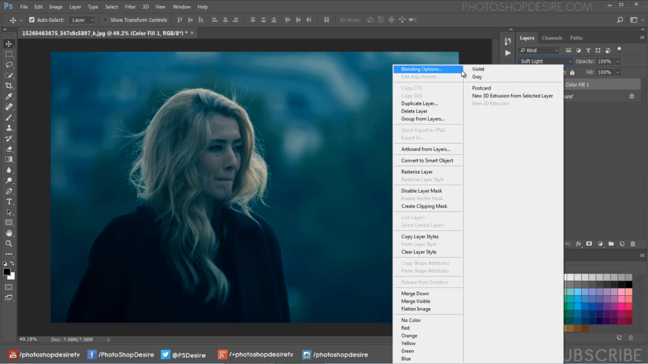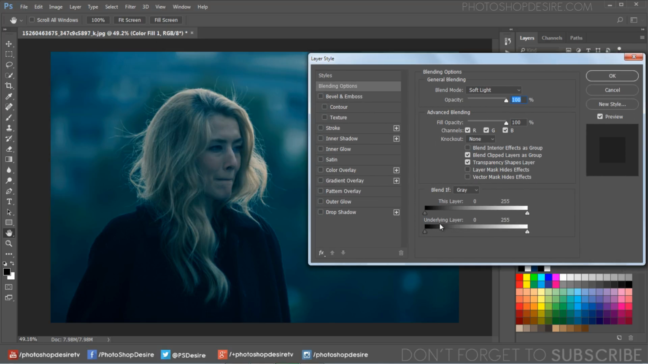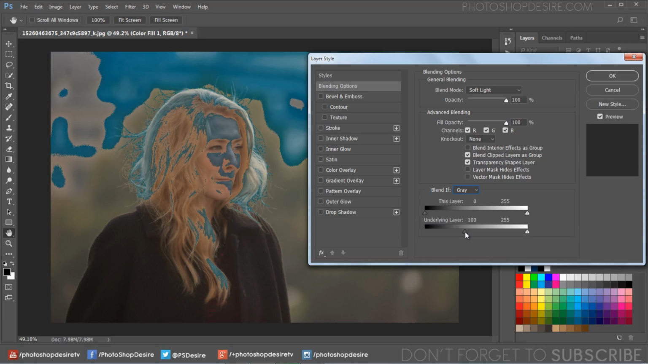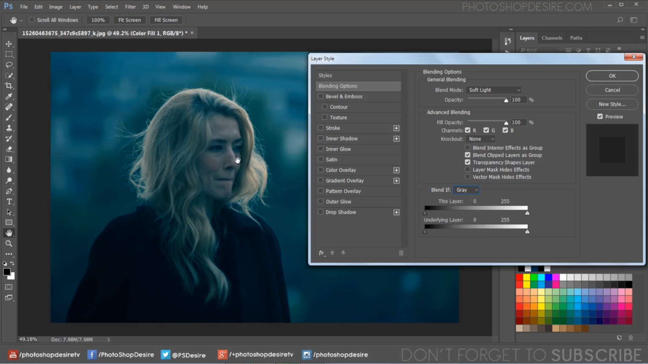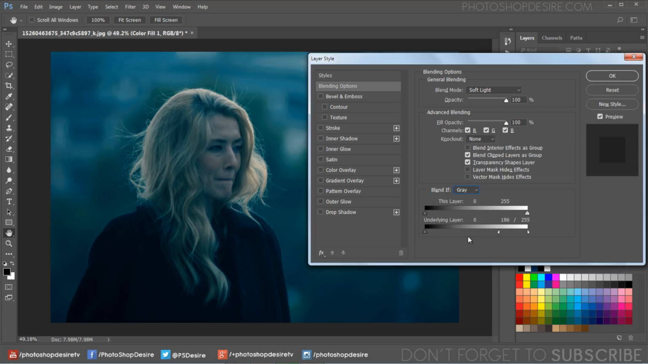Just right click the layer and select blending options. Go to the Blend If section and keep everything at default. The important slider here is the underlying layer. As I said before, we need to minimize the effect from the highlights. So drag the white triangles to the left and you will see that the teal starts to only affect the shadows. Hold the Option or Alt key, click on the triangles to split them so you can feather the blending effect. Click OK to apply the changes.